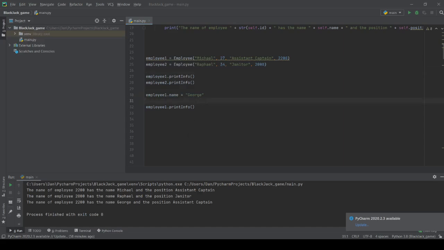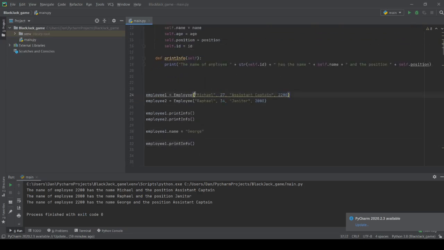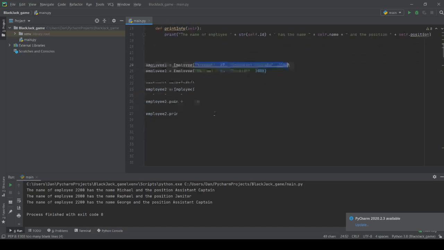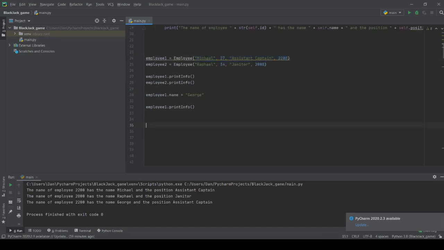I also wanted to talk about what happens if you don't give all the variables. Basically, you get an error if you don't give all the parameters that you need to. So let's say you created employee 3, and you did employee, and what's another word? Let's do female, Dana. And her age is 31.